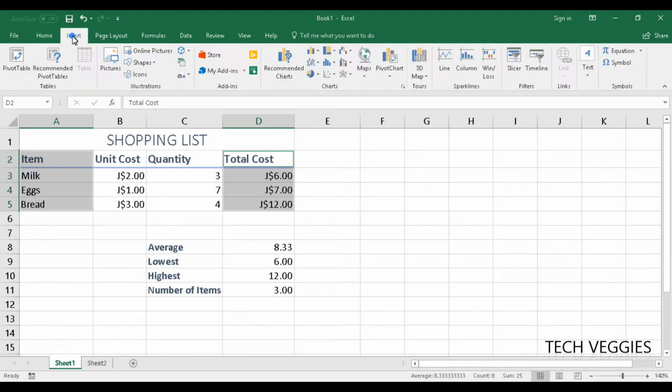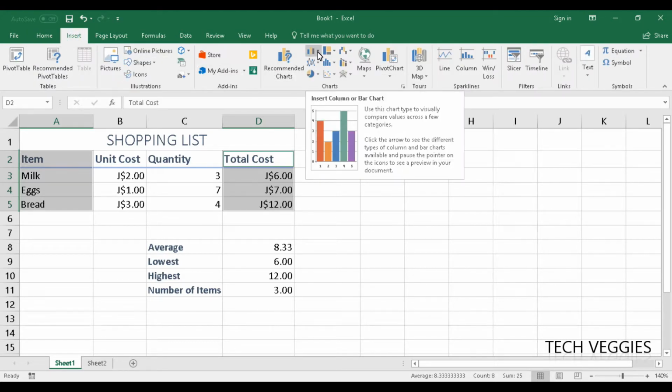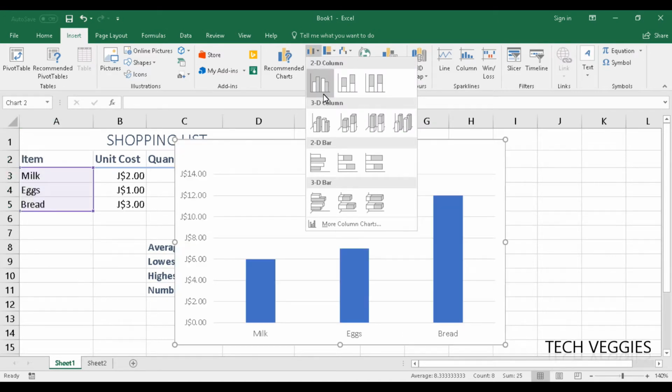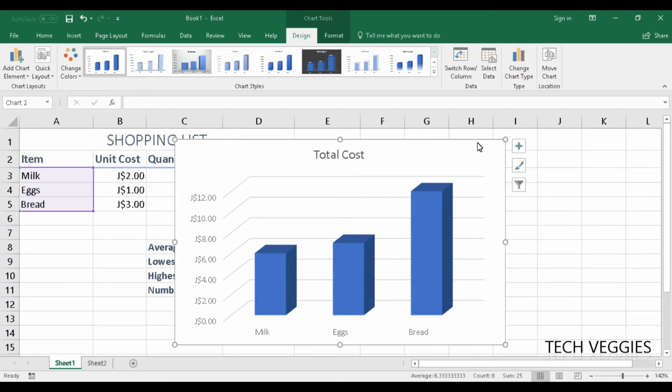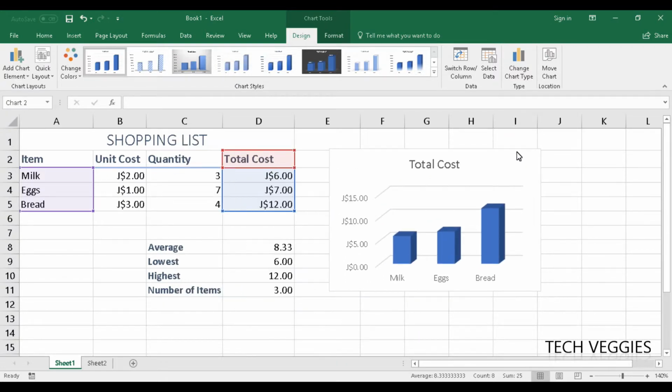And now we're going to go to insert. We're going to go to the option for chart, in this case column chart, 3D clustered column, and we're going to select that option. Now I'm going to resize this a little bit so it can fit, and now you will see something very different from what we had the last time.